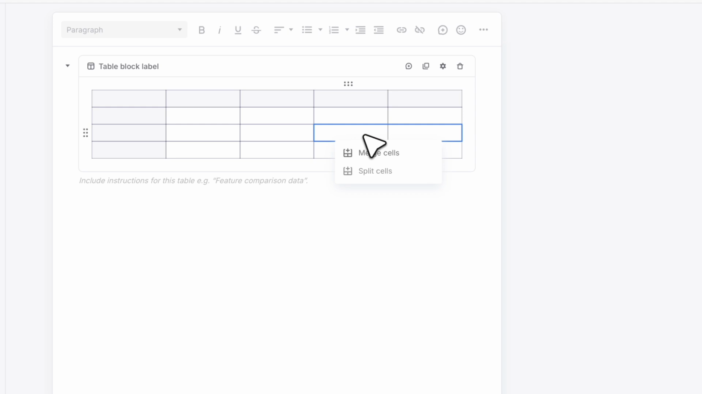column. A contextual menu will appear. Click Merge Cells to combine them into one. To undo the merge, select the combined cell and click Split Cells. Note that cells must be in a single row or column to be merged. Merging across both is not supported.